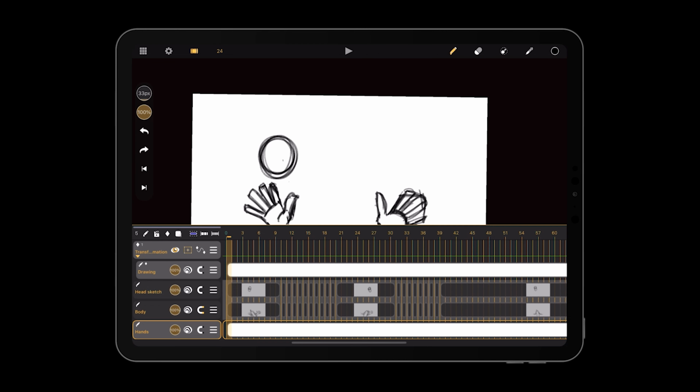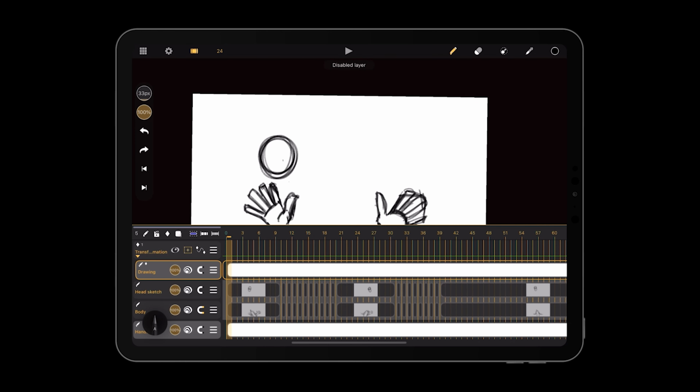Another thing that we want to keep in mind is, while the transformation layer is active, and we know that it's active because the eyeball is turned on, if we go down to the drawing layer and I grab my brush tool, I can't draw, and that's because the transformation layer is active. If I tap that eyeball on the transformation layer, now making sure that I'm on that drawing layer, now I can actually draw. And now when I turn the transformation layer back on, I will not be able to draw anymore.